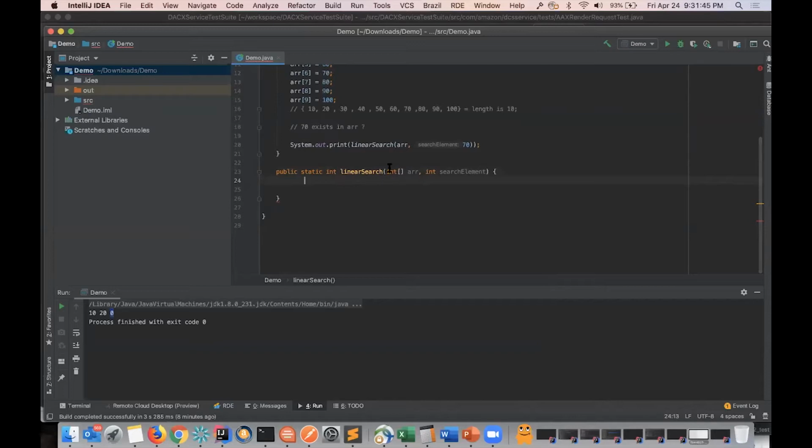If you see this method, we have two input parameters: one is the array and the other is the search element. First thing, in the algorithm, we need to check for null, whether the input really exists or not. So first we'll say if array equals null, meaning the given array is null for this method, then we'll return -1. In an array, the index starts from 0, it won't start with negative values, so we'll return -1.